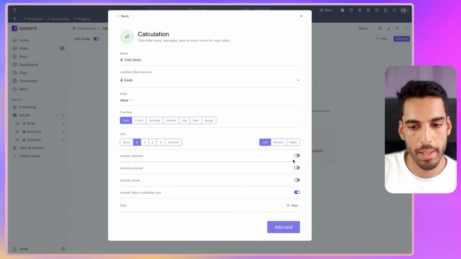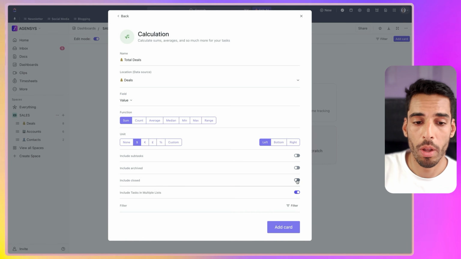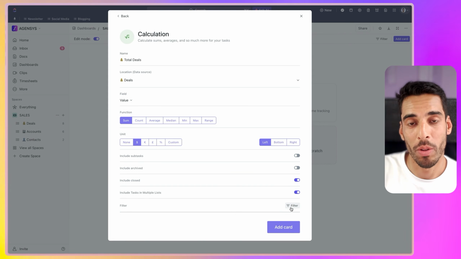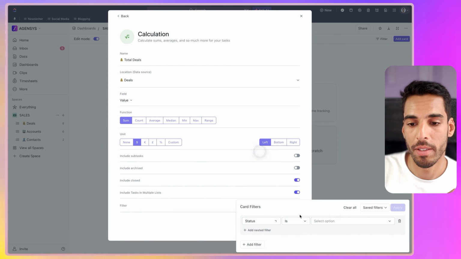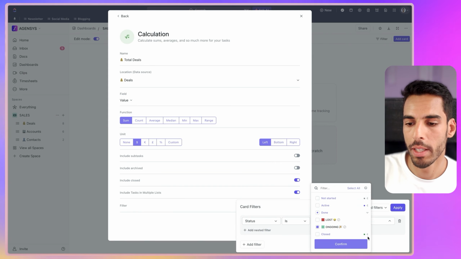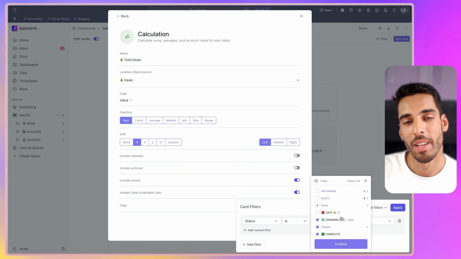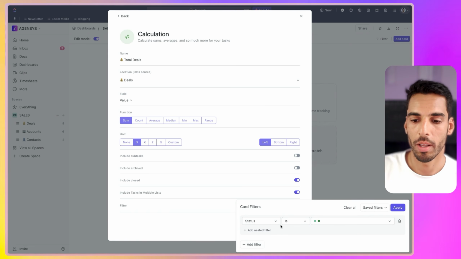Deals are considered as tasks, but we want to include the closed deals right here. And we only want to see the deals we won. We're going to put a filter on the status, either an ongoing deal or a complete deal, because these are the two types of deals that are considered won. I'm going to click confirm.